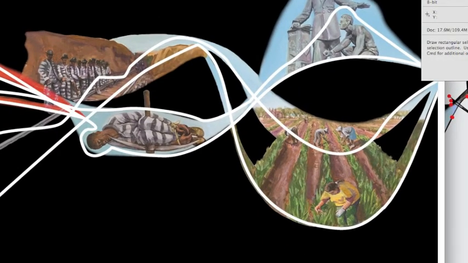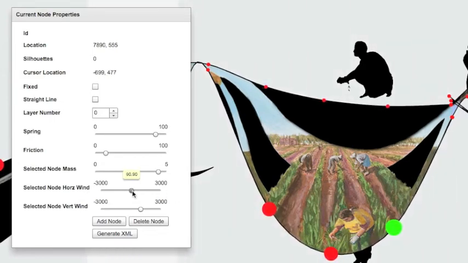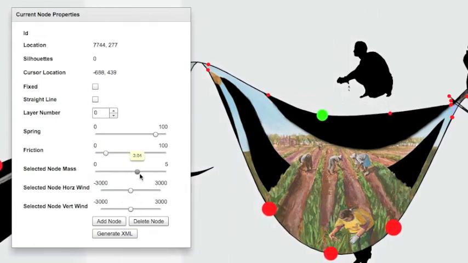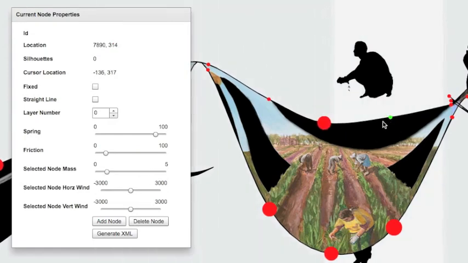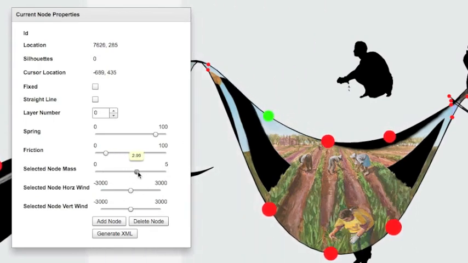Again, we check our reference here. So I'm pretty happy with that. I might add a little bit of horizontal wind just to push the curve a little bit this way. All right, so now let's work on the top. So again, we're going to start by increasing the mass of these nodes. And I found working with this tool that I need to increase the mass of all the nodes in similar fashion first before I start adjusting, because otherwise there are just too many variables as I'm trying to get this curve to be the right shape.